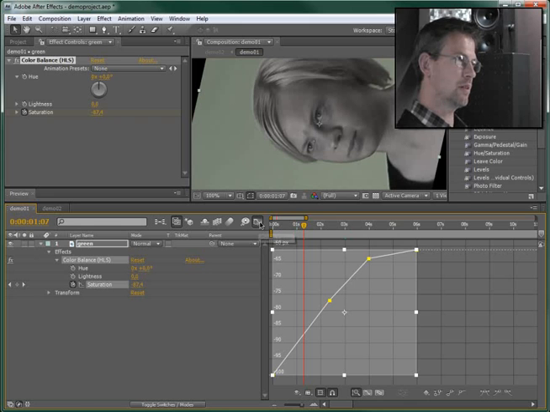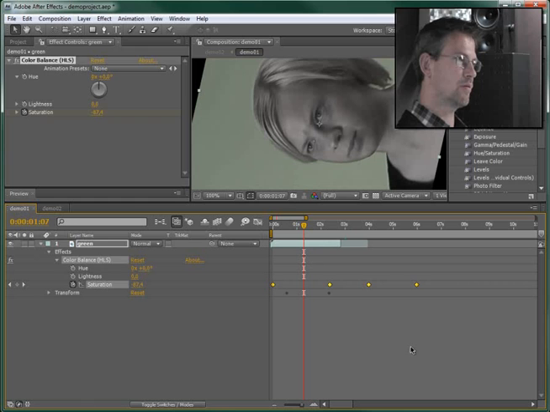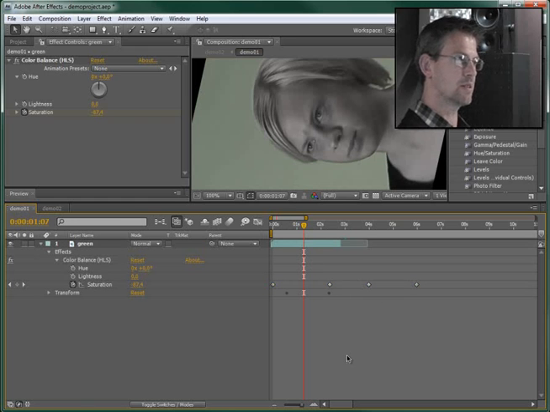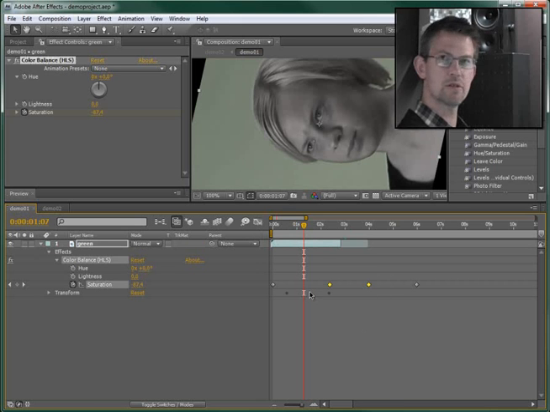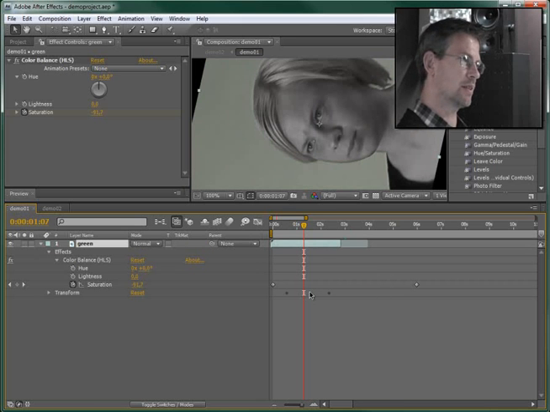But otherwise I usually don't use the graph editor, so let's turn that off. And this is how it looks without it. It is a sequence of keyframes. And if I don't want the middle keyframes here, I select them and delete them.